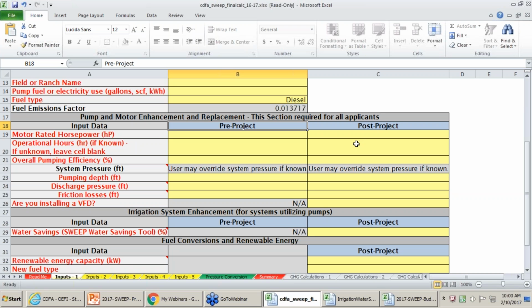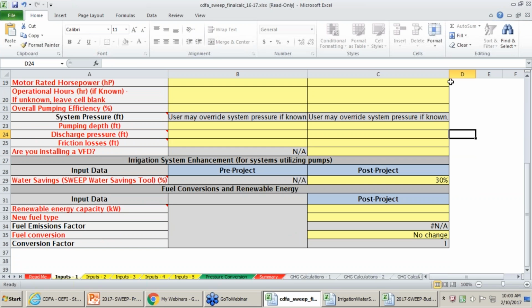So now, like I mentioned prior, we're interested in putting in an electric pump in this scenario. First of all, that last water savings calculator that I went through, I had an estimated water savings of 30%. This is where I would put in 30%. This is through my new irrigation system. I'm putting in that drip irrigation system and, I think it was, an irrigation water management system.